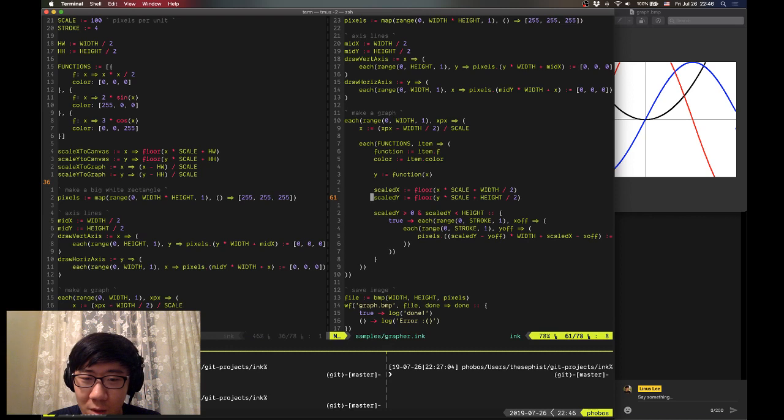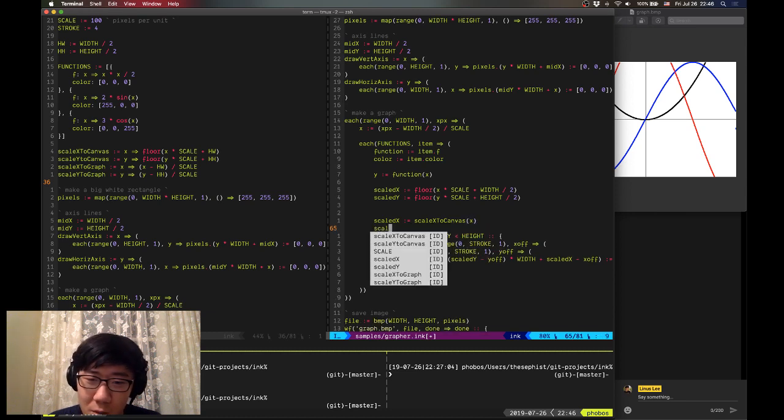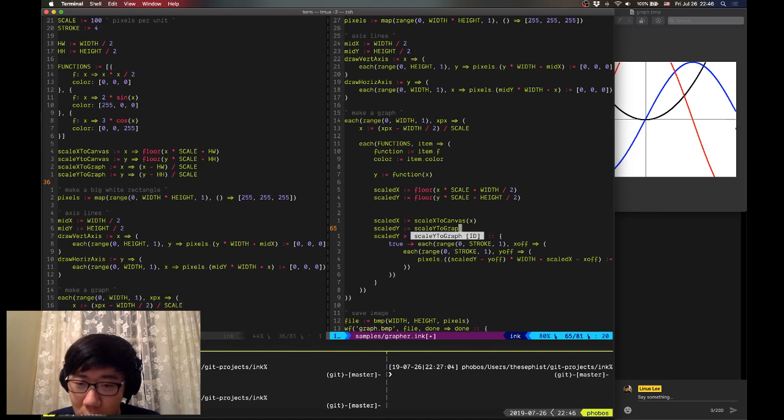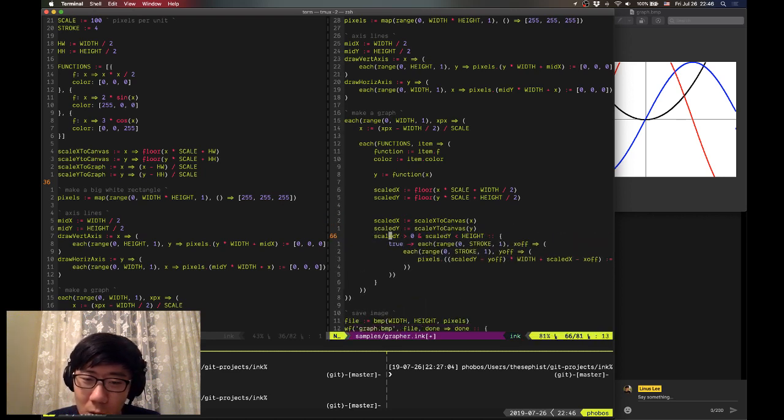Cool, so now we have that. We can really just say scaled x is going to be scale x to canvas of x, and scaled y is going to be scale y to canvas of y.